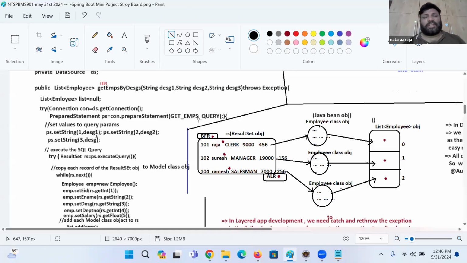Precompiled query. What is the state? Simple statement object deals with the static query. Query compilation takes place just before execution. But in prepared statement, the query becomes a precompiled query. The query will be compiled in the database software irrespective of whether it will be executed or not, right?